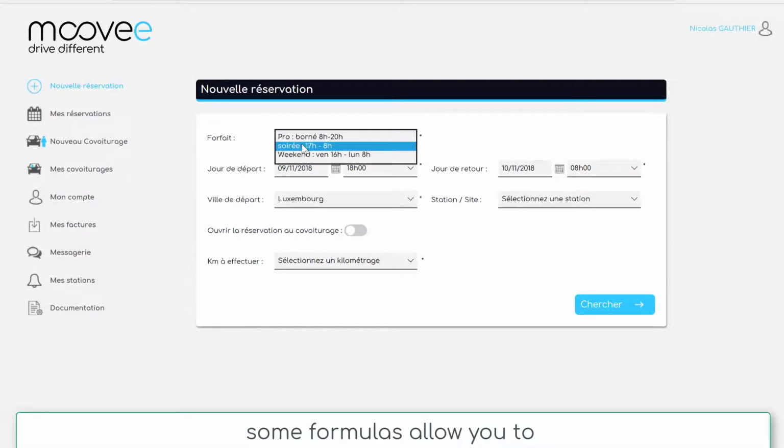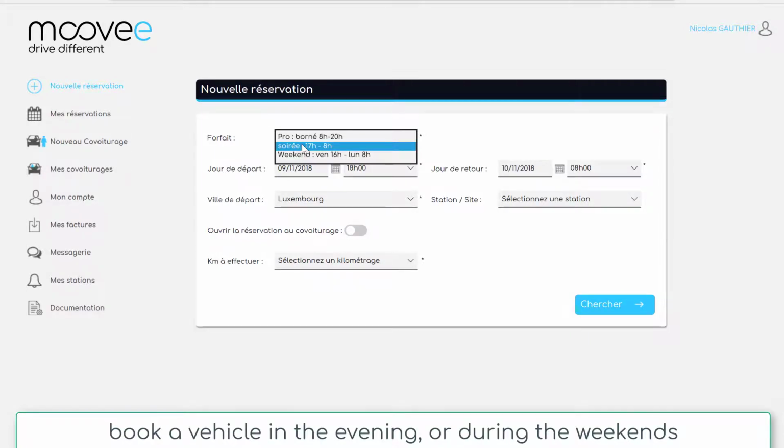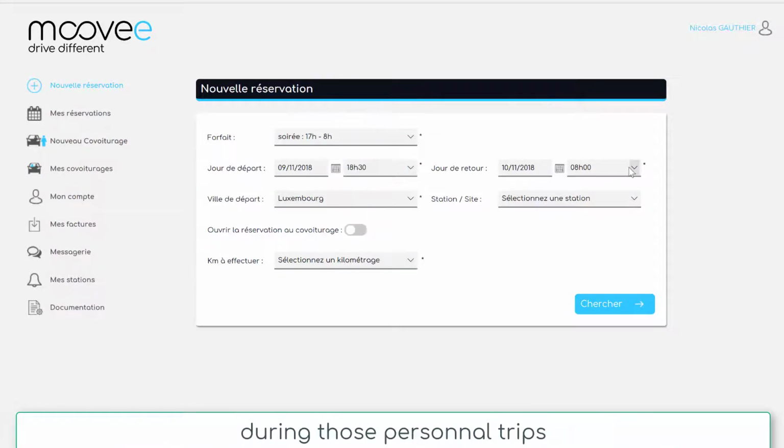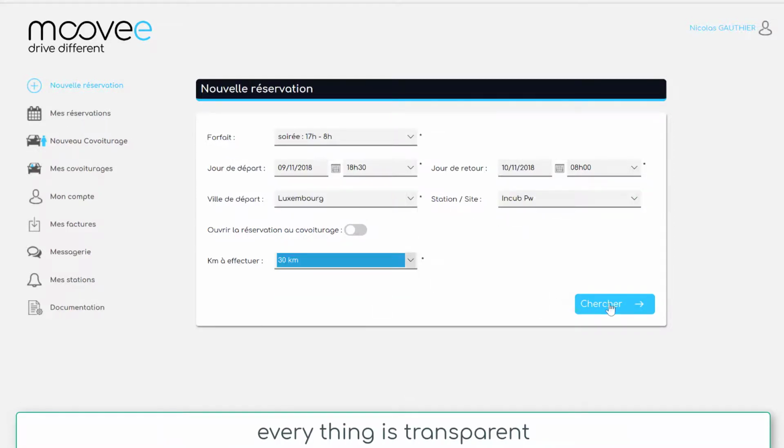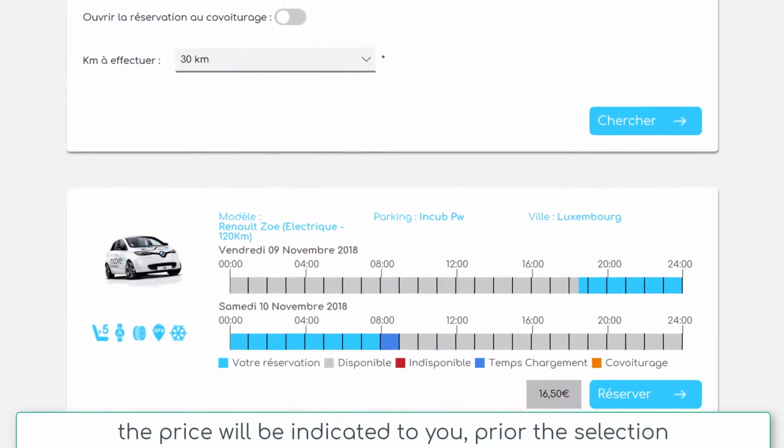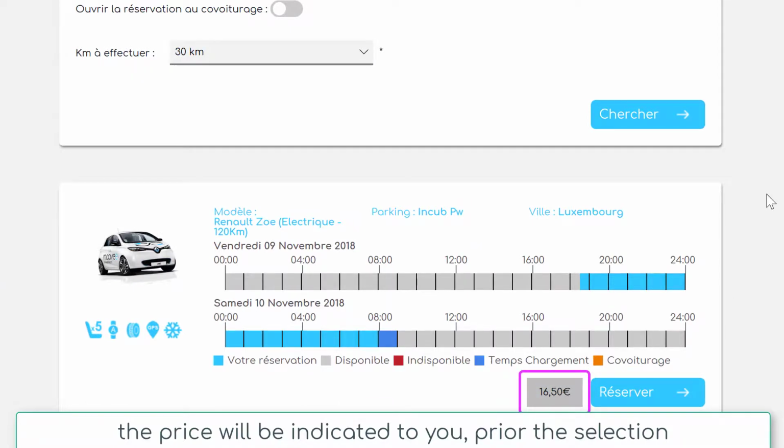Let's just come back quickly to something I skipped before. Some formulas allow you to book a vehicle in the evening or during the weekends. During those personal trips, a small contribution will be asked from you to use the vehicles. Everything is transparent. The price will be indicated to you prior to selection.